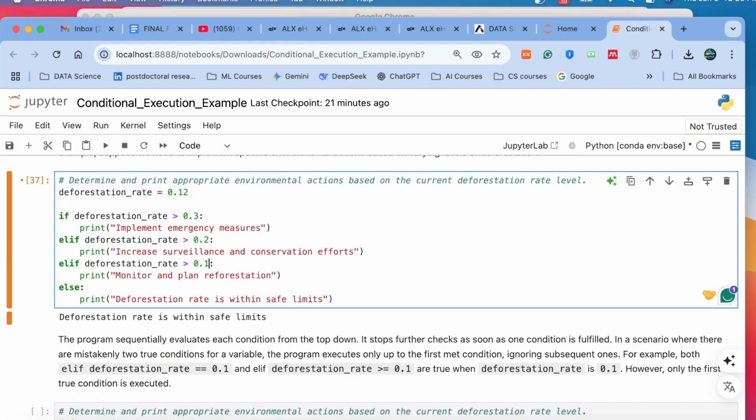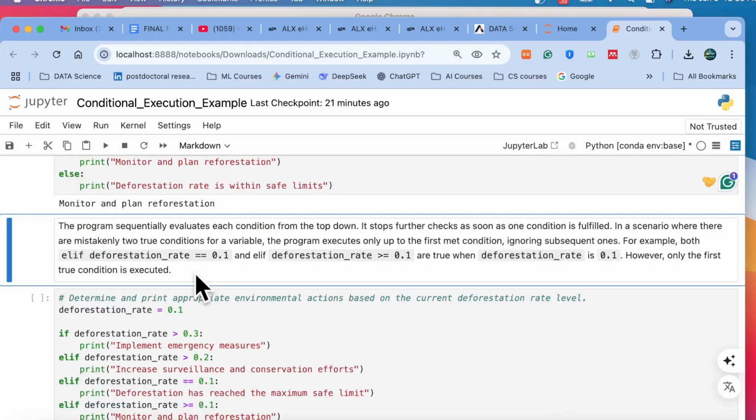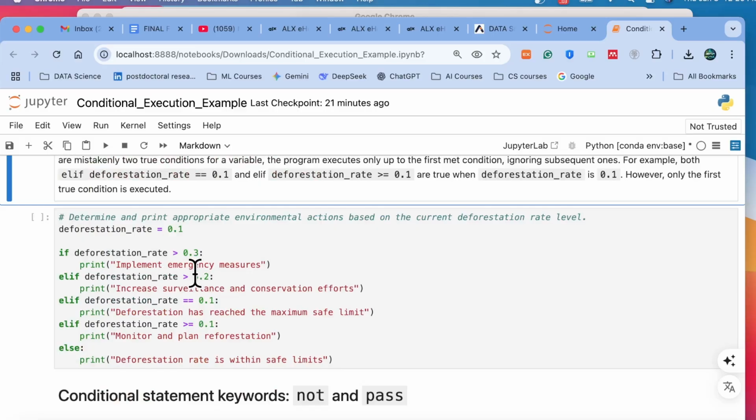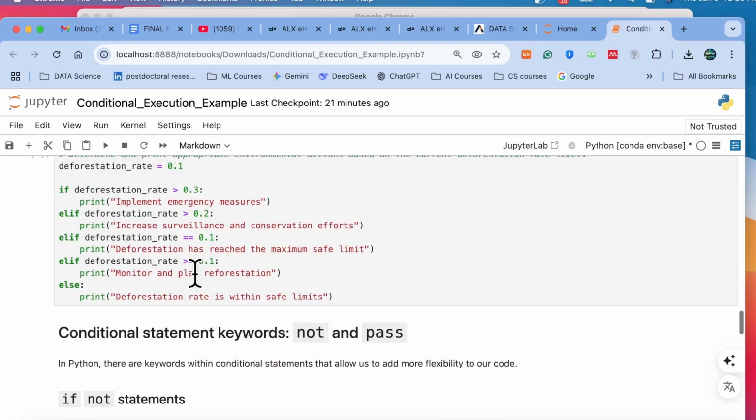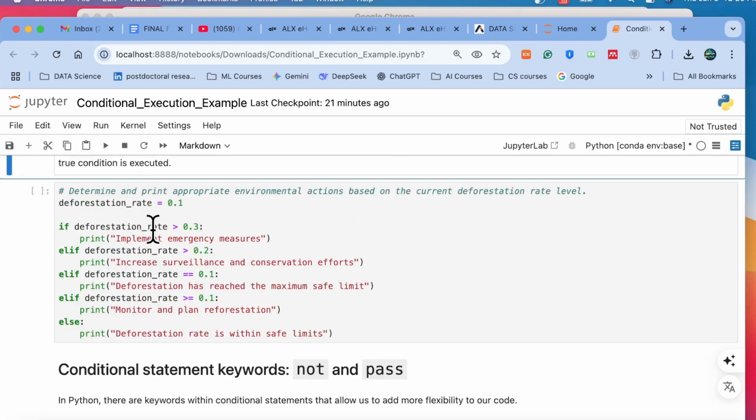So back to this one. It will be if, elif, and finally else. What kind of condition is it? A chain condition, and it works the same way. Just check this one. The deforestation rate is 10%. Is it greater than 30%? It's false. Greater than 20%? False. Here 10 is equal to 10, so it will print this one. Otherwise it goes to else, which also prints.